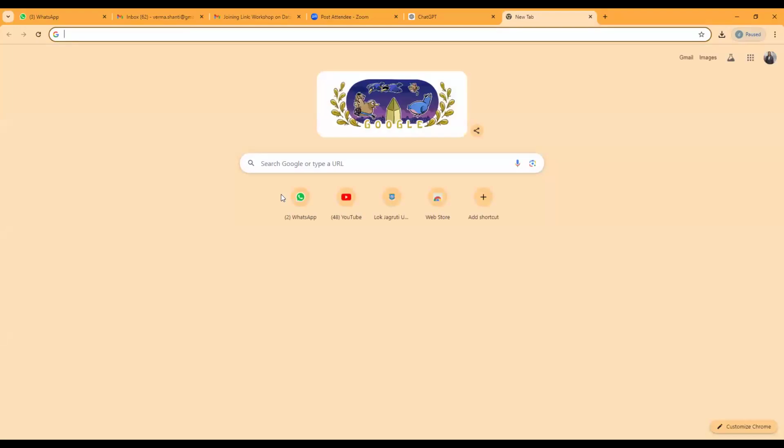Yes, my screen is visible. Okay, so to download the Orange software, first let's understand how this Orange software is built, and what programming language is used to develop this software.